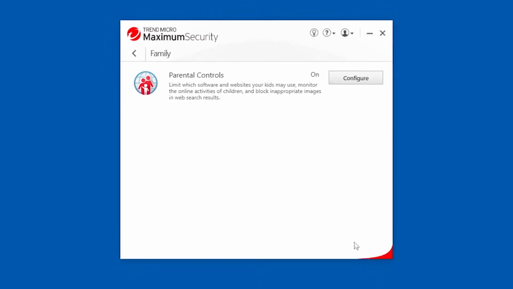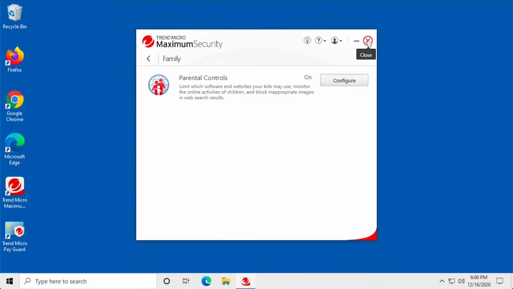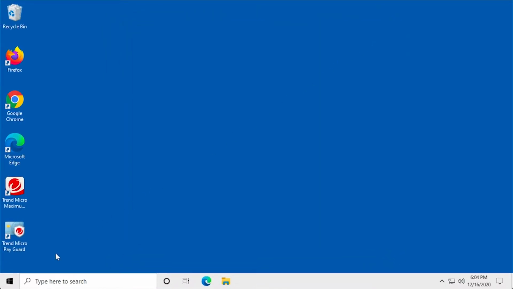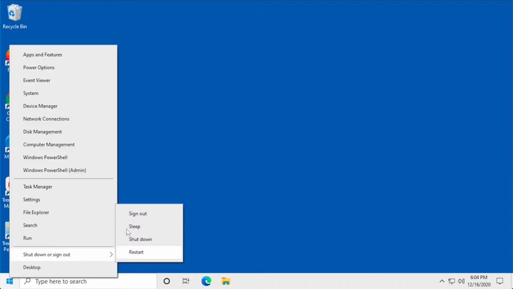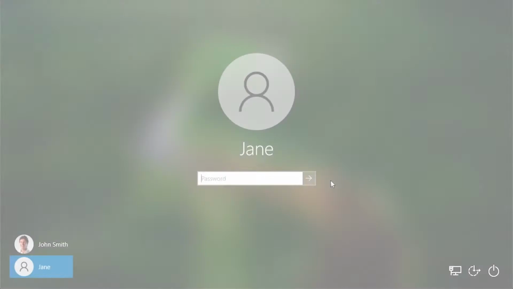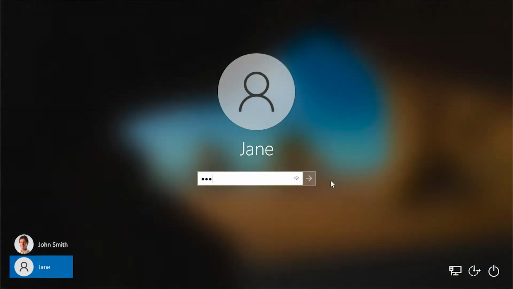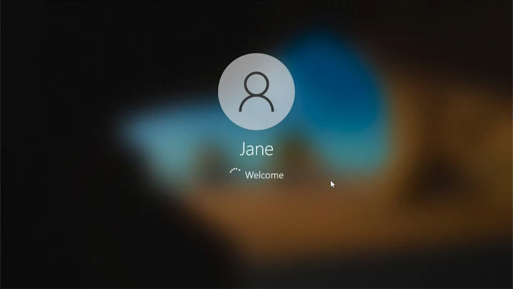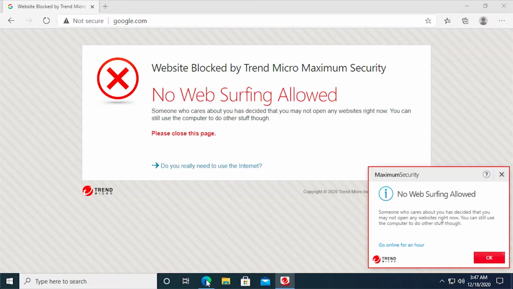Click the Close box in the Trend Micro Security console to close it. Log off the administrator's account and sign on to the Jane account. Using your browser, attempt to go to a website at a time prohibited by the account rules. Trend Micro Security will block access to the web and provide a No Web Surfing Allowed notification, indicating the user cannot use the web at this time.